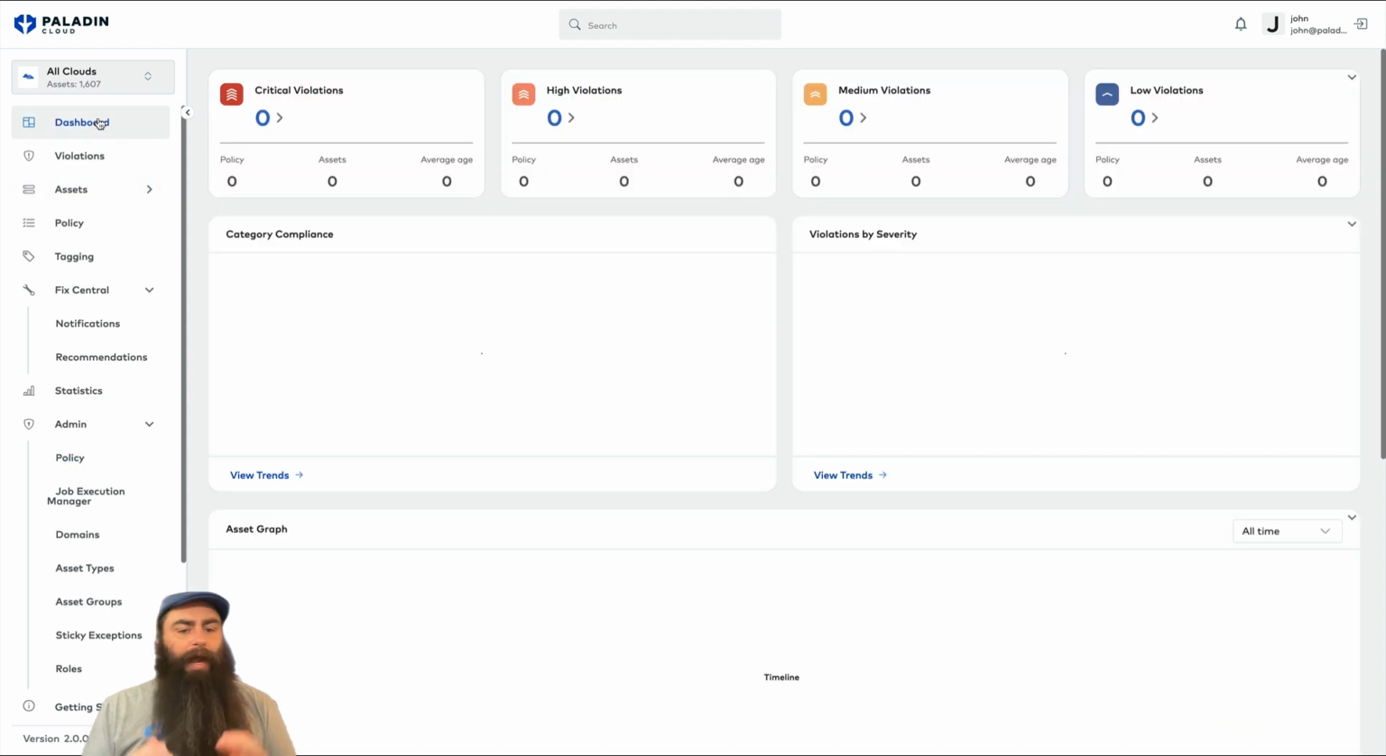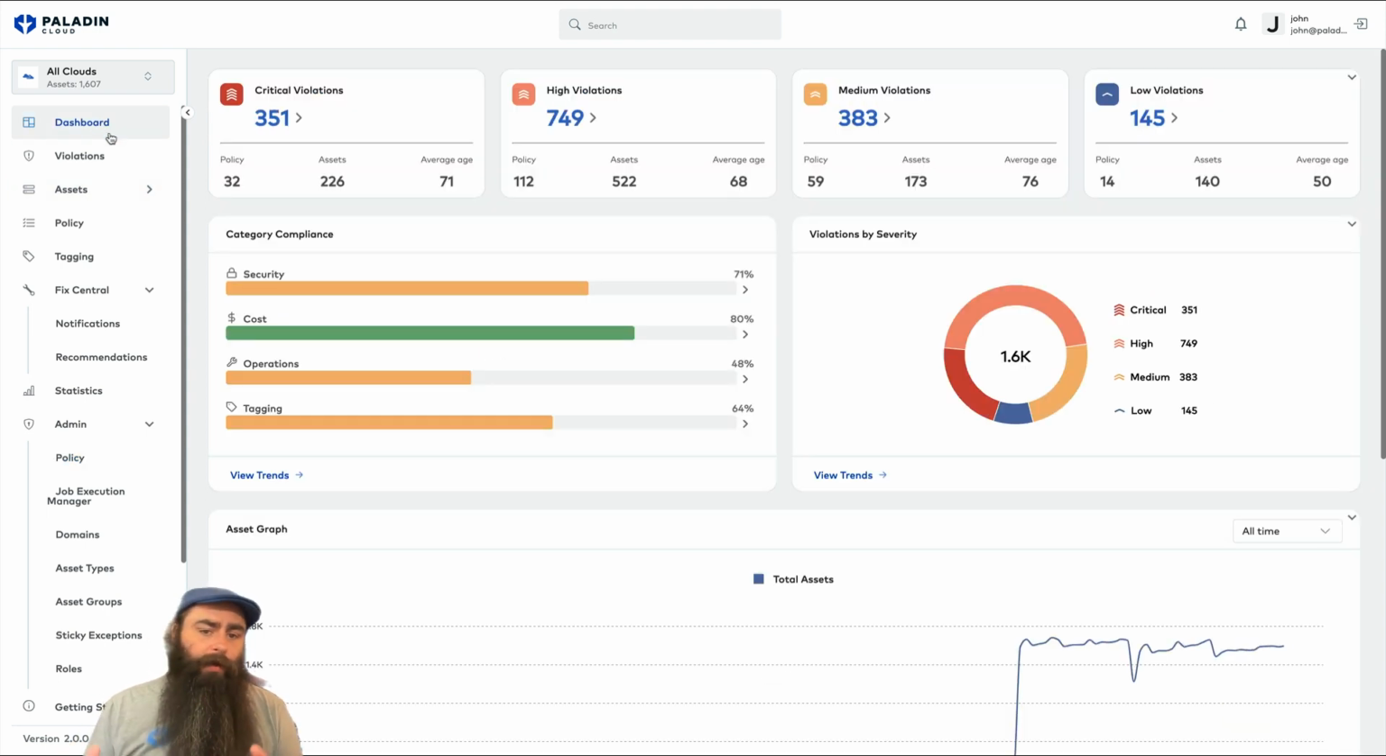Now, prioritization is really challenging. So Paladin Cloud is focused on giving actionable insights into security risks to ensure teams can prioritize their efforts to have the most impact on reducing those risks.